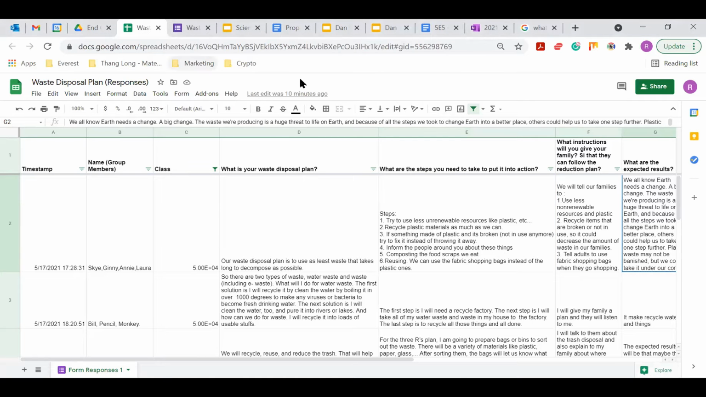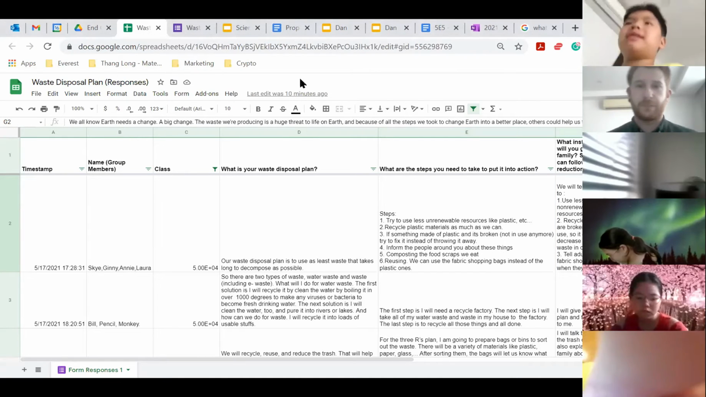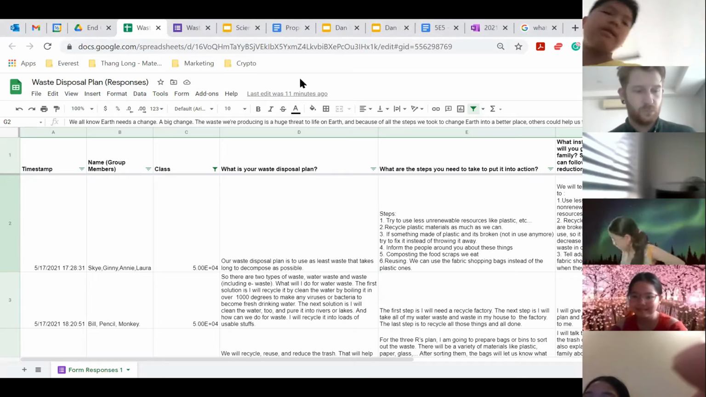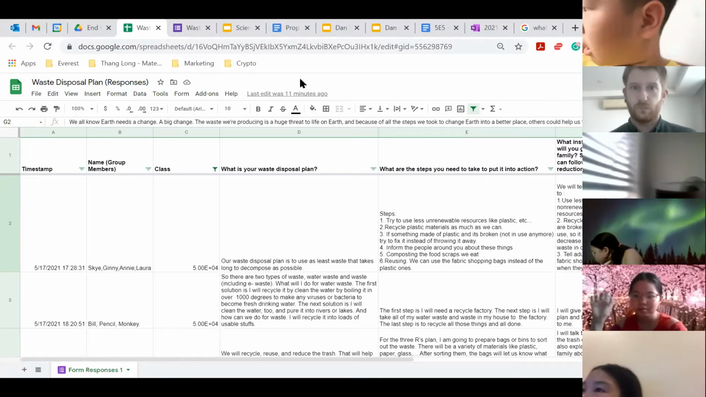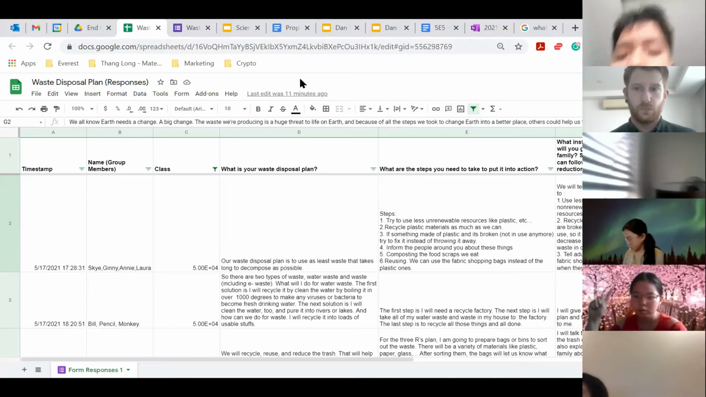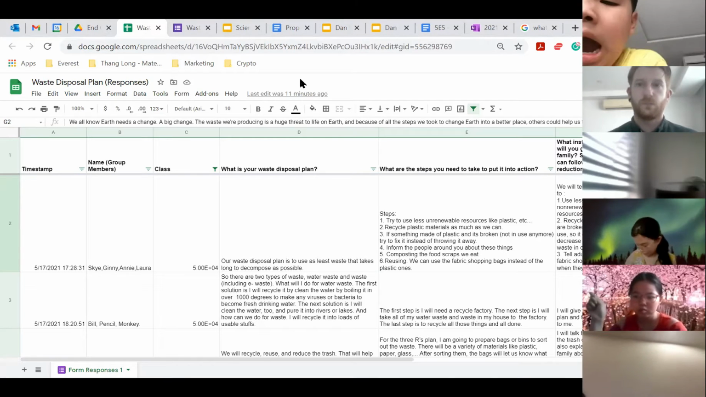And what are your expected changes? What do you expect to happen with your plan? We expect that we will help decrease the amount of waste in our houses.